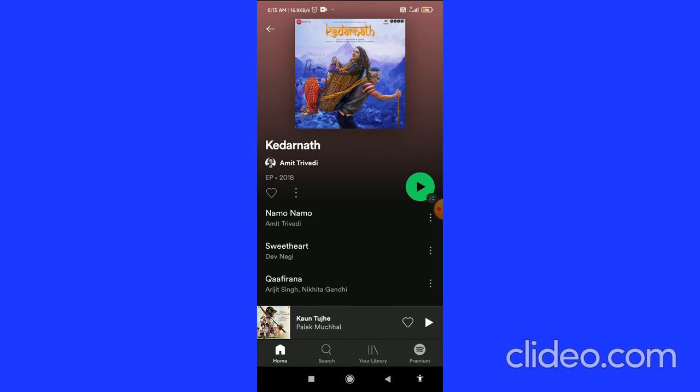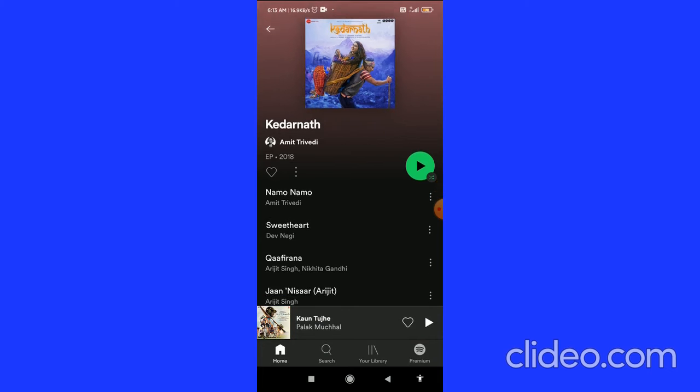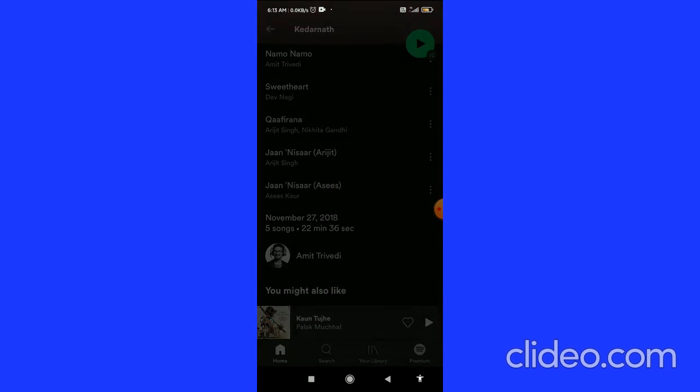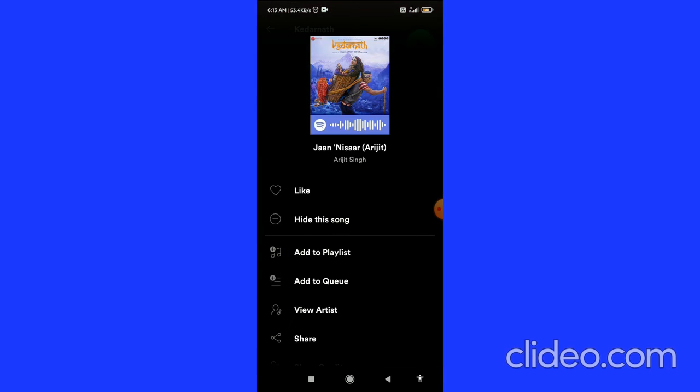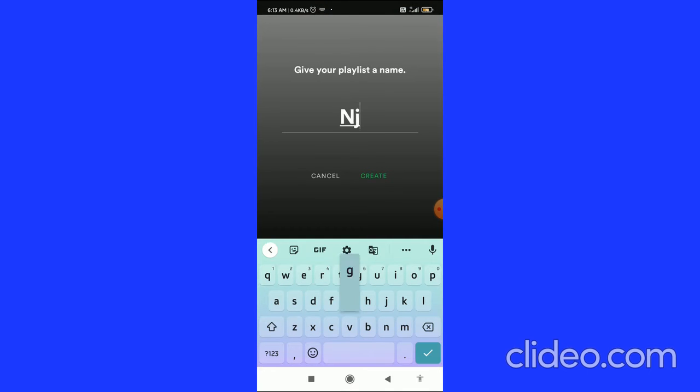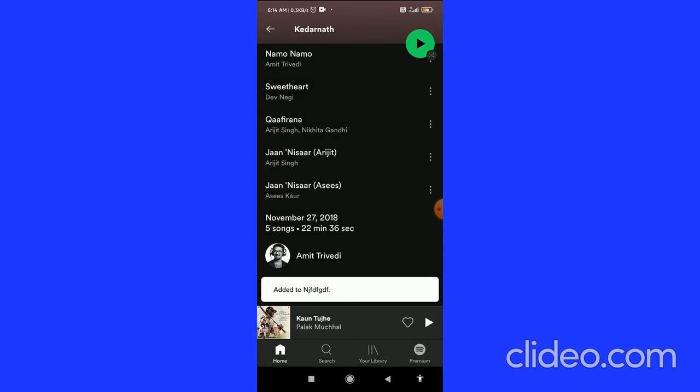Firstly, you have to click on the three dots of any of these songs, and then click on add to playlist. After clicking on add to playlist, you can also create a new playlist by clicking on new playlist, give the playlist your name, and then click on the create button, and it will be created and the song added to this playlist.